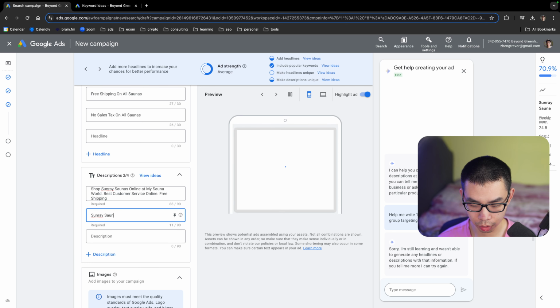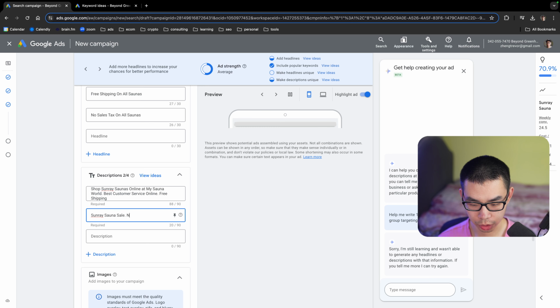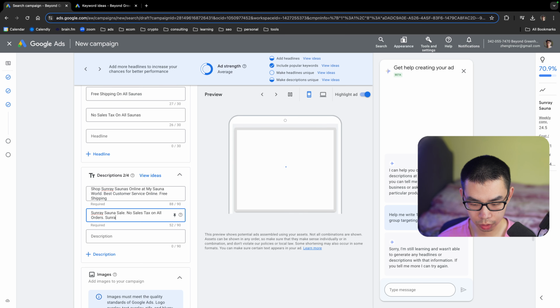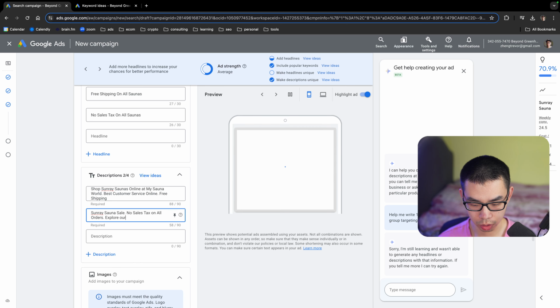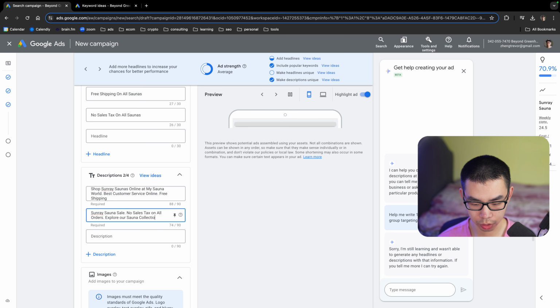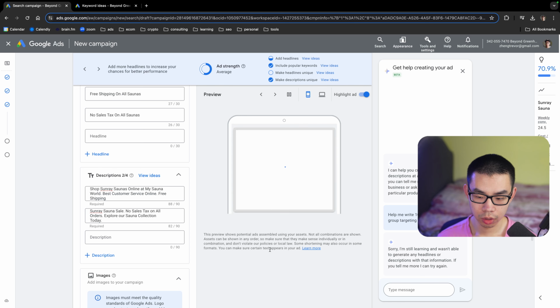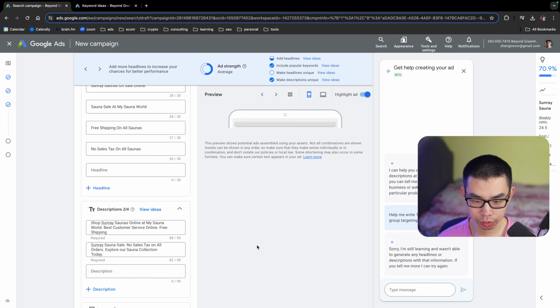Sunray Sauna sale, best, no sales tax on all orders. Sunray, explore our sauna collection today. So this is like the general copy that I like to use.